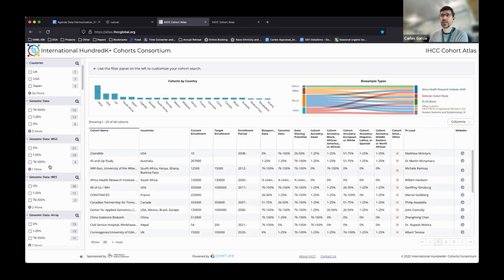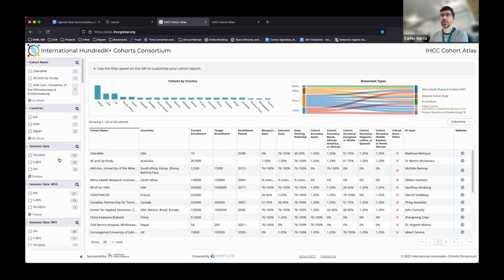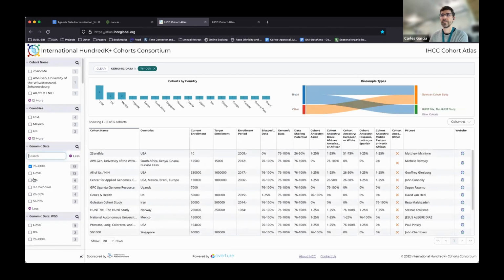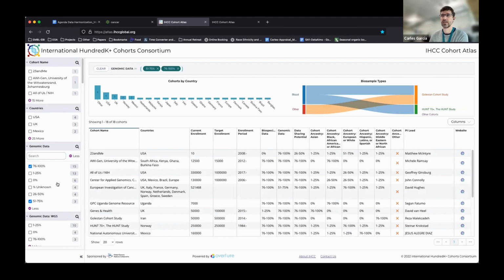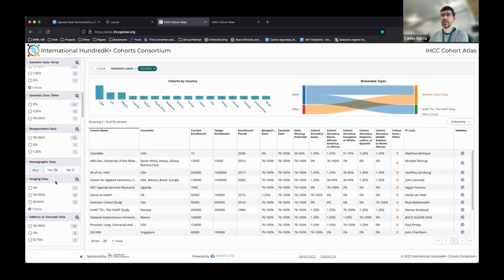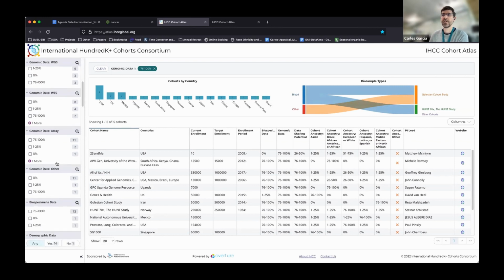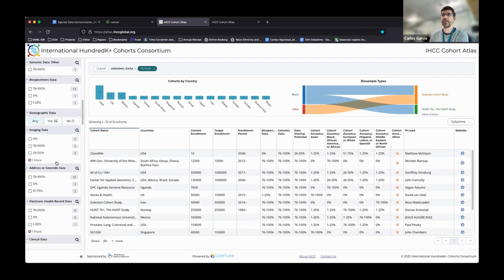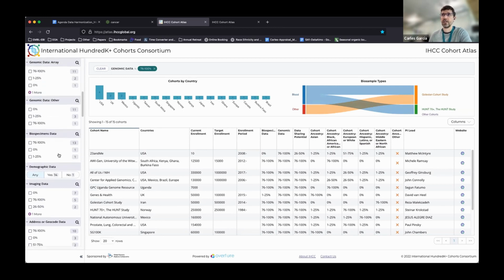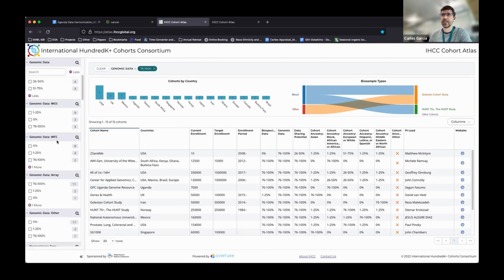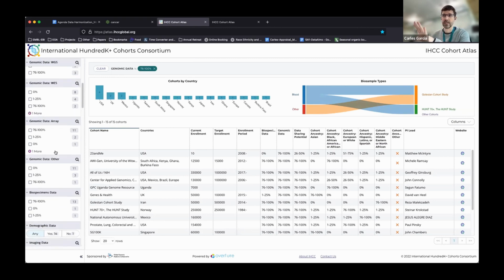So the idea is that you can add filters. So for instance, we can say in this case, half of the cohort has genomic data. And then if you go down, you can check for the harmonized metadata. So these are the descriptors, that is the information that the cohorts give to us in this second tab that I showed you yesterday.